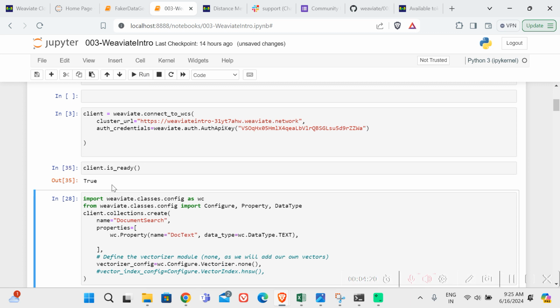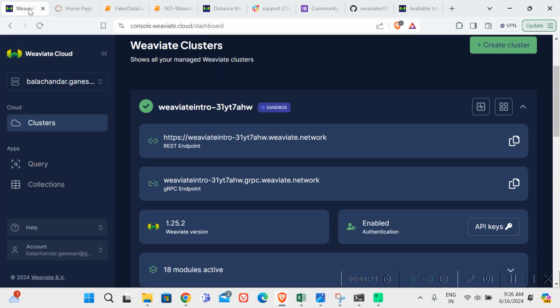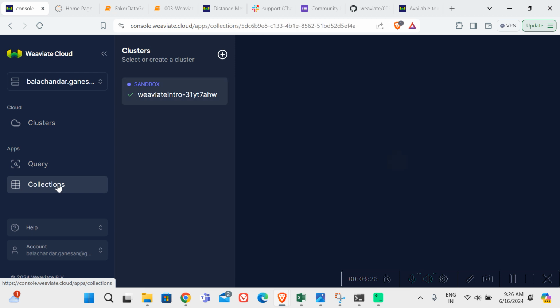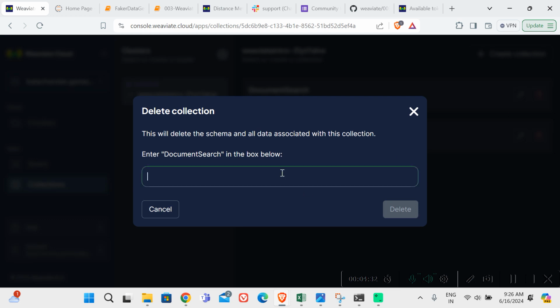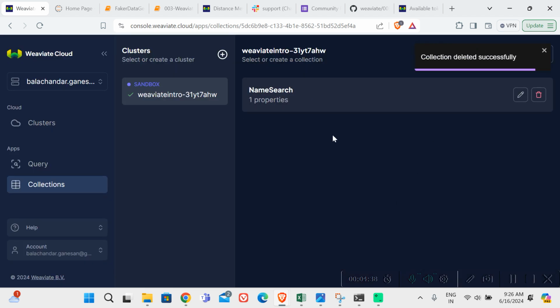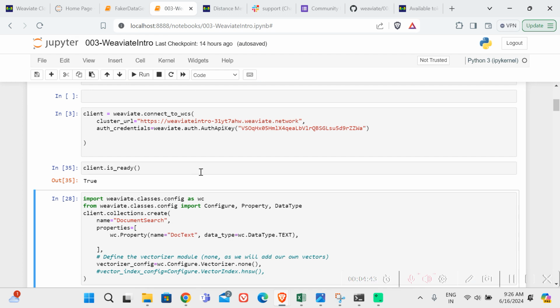Now, as a first step, this is what I'm going to do. I'm going to the Weaviate dashboard again and see what are the collections that are available. There are 2 collections available, document search and name search. I'm going to delete the document search now. I delete it. Yeah, now I have only one collection called name search. I'll go and create the document search again.